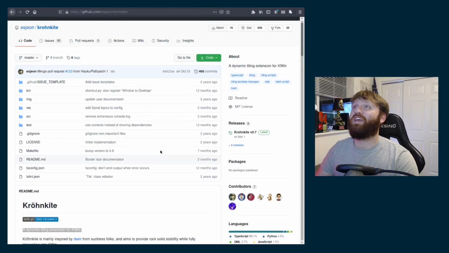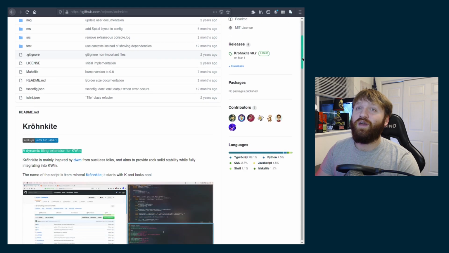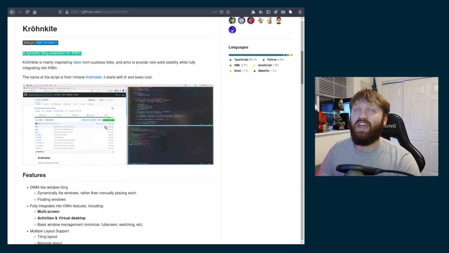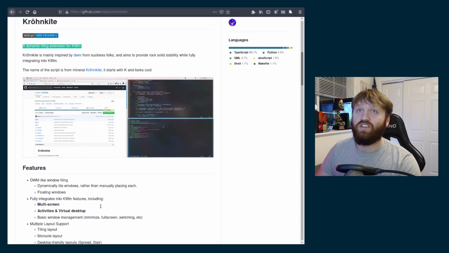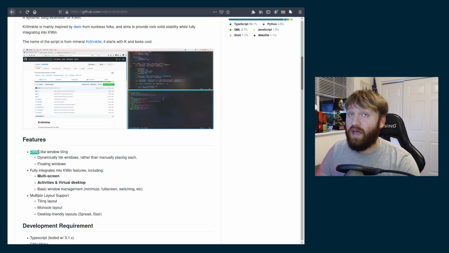Now this extension is great because it's simply just a small script that is integrated into KWin, which is the Plasma window manager. Now if we go ahead and jump into my internet browser here, this is the GitHub page for this project. You have all the files and code here, but if you go ahead and scroll down, you could get a lot of information on the project, including the fact that it is heavily based on the DWM window manager, or dynamic window manager.